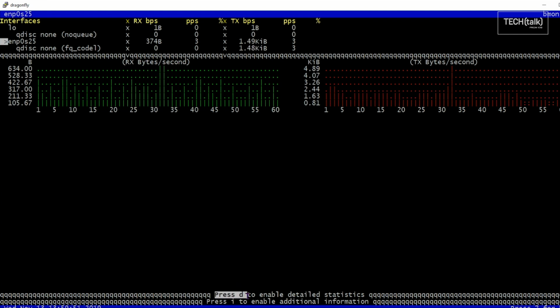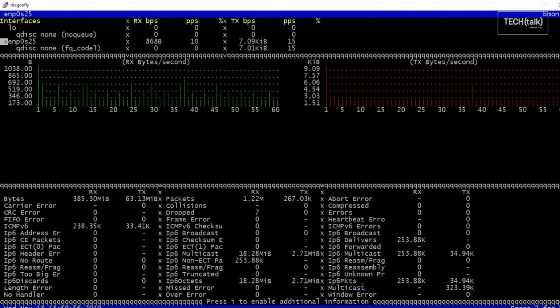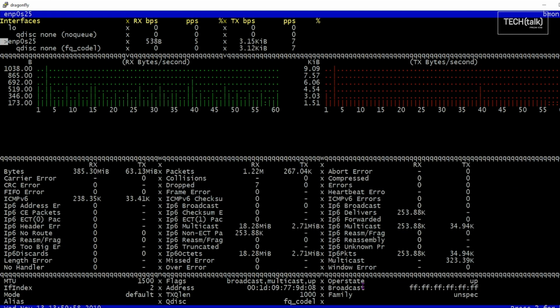As you can see down here, press D to enable detailed statistics. So I press a D, I get this, and press an I, and then I get even more information. So there's a lot of information displayed on your network connection.